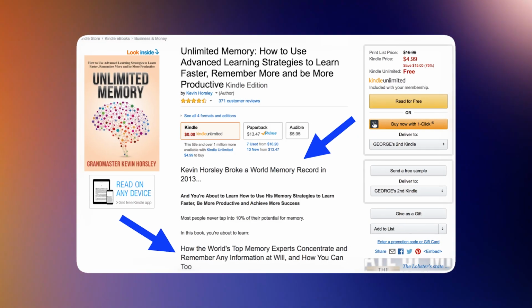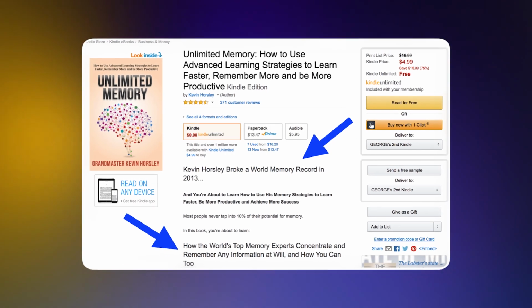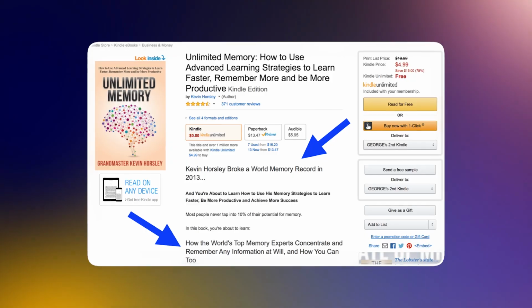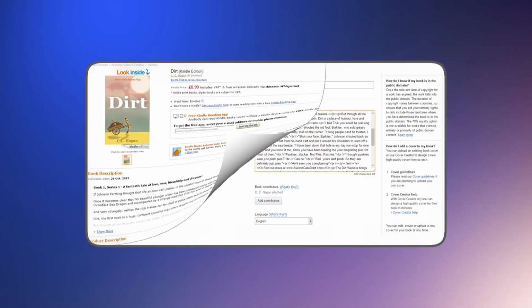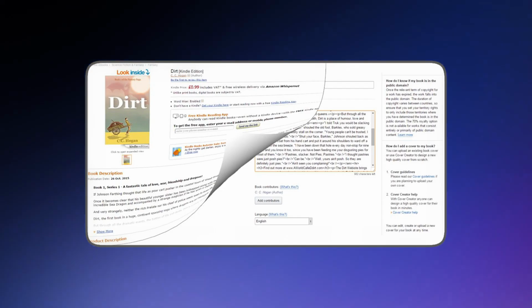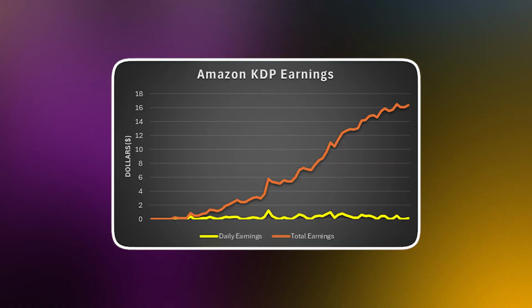Many successful KDP authors also use HTML formatting for bold text, italics, and bullet points in the description to make it more readable. A strong description complements your cover and title, improving conversion rates from page views to sales.